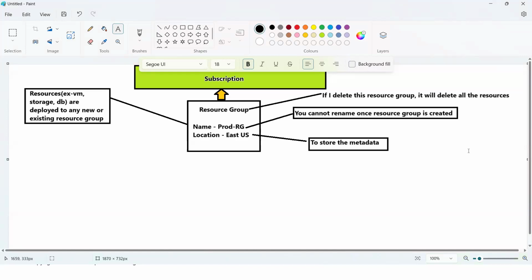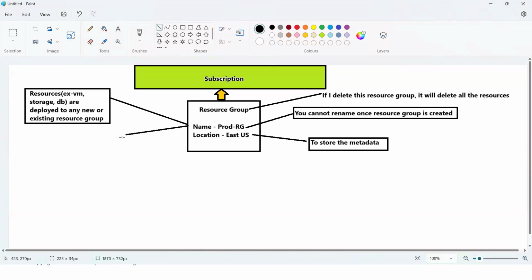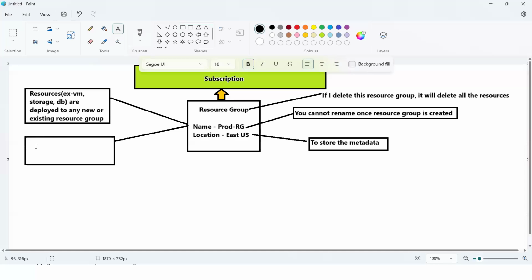Okay. So what happens here? If I delete the resource group, it will delete all the resources. So in order to avoid the deletion, what will you do, guys? Implement something called a resource lock. So what I'll do is implement the lock.